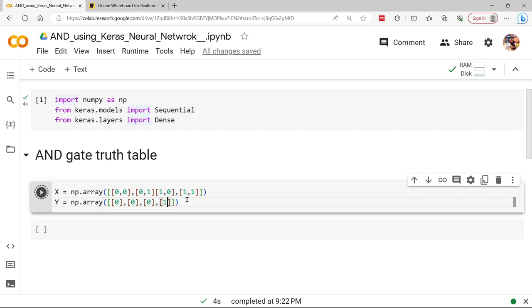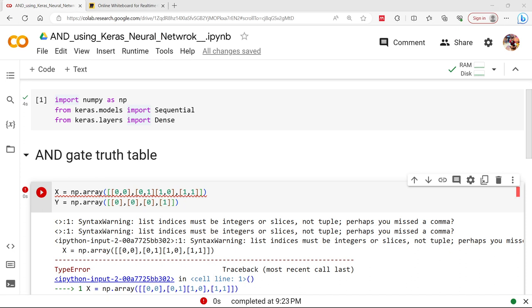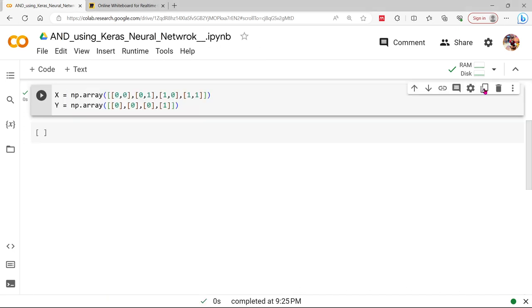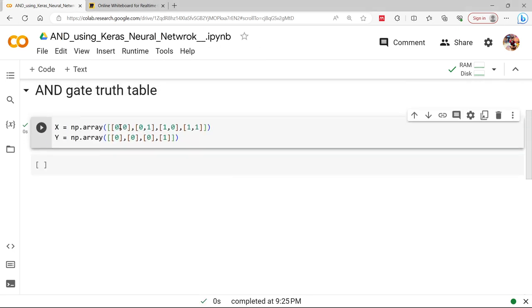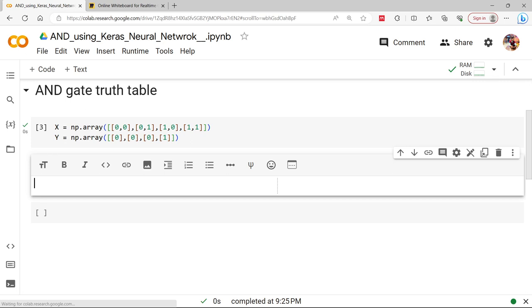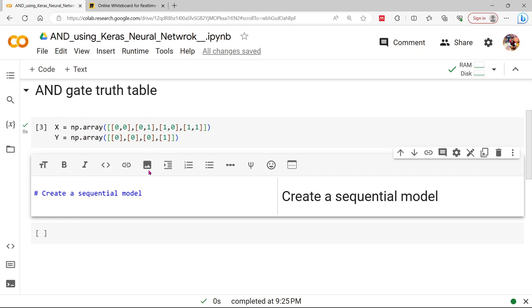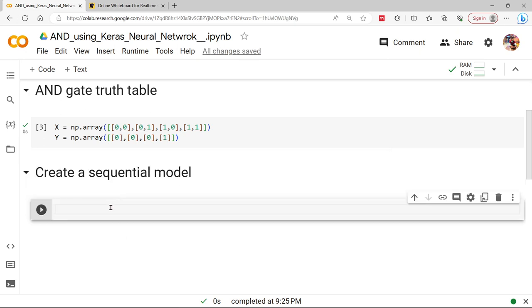So on the basis of these features, the respective output will be represented by the target column. All right, now I'm going to create a sequential model here, using model and then Sequential.